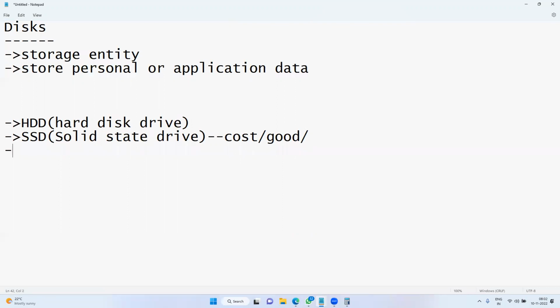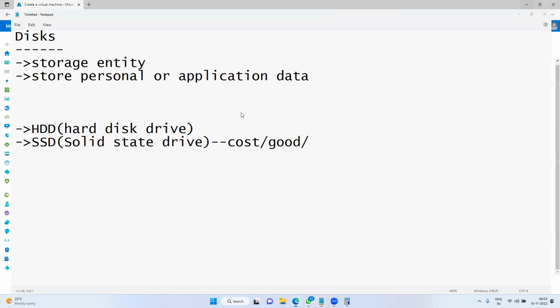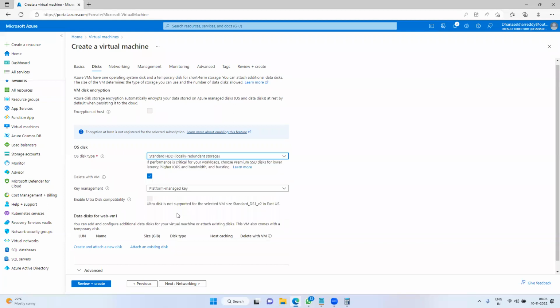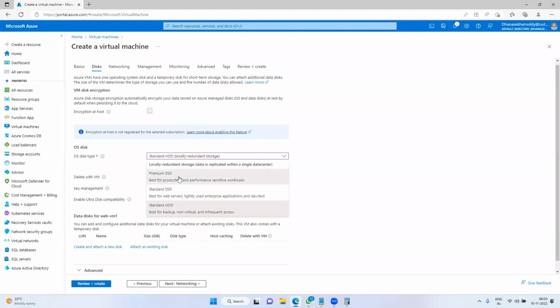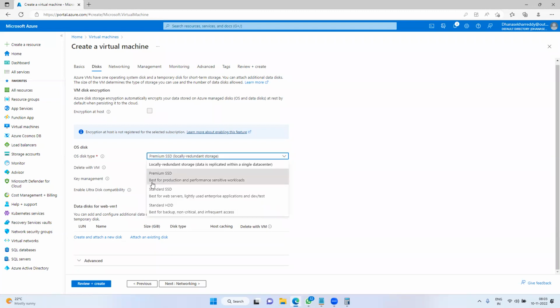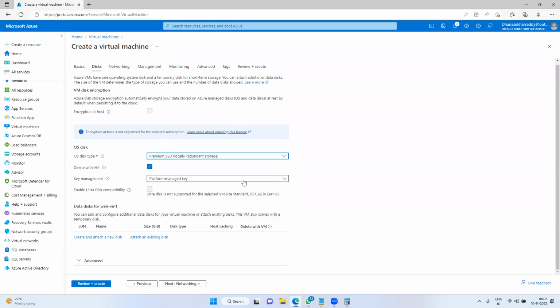Next, that is about SSD. SSD means solid state drive. Performance is very good and it supports high read write operations. So here I am choosing SSD or HDD. HDD is less cost. Nowadays, everyone is going for premium SSD. What does premium SSD mean? Best for production and performance sensitive workloads.